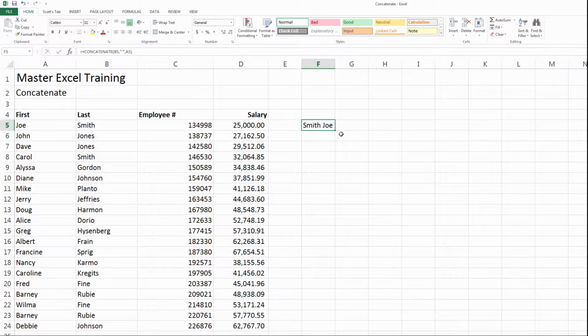Now what if you wanted a comma to show up in the Smith, comma Joe? Again, I'd go into the F5, and in the quotes is text, so whatever I put here is going to actually show up. So if I want to actually view a comma before the actual space, I'm going to hit a comma, and now it's Smith, comma Joe.